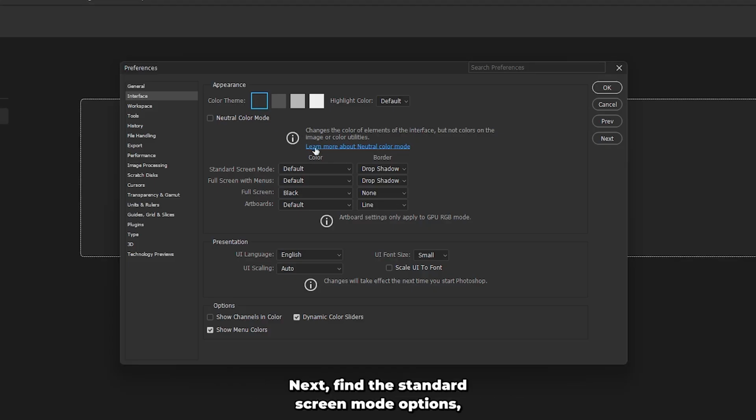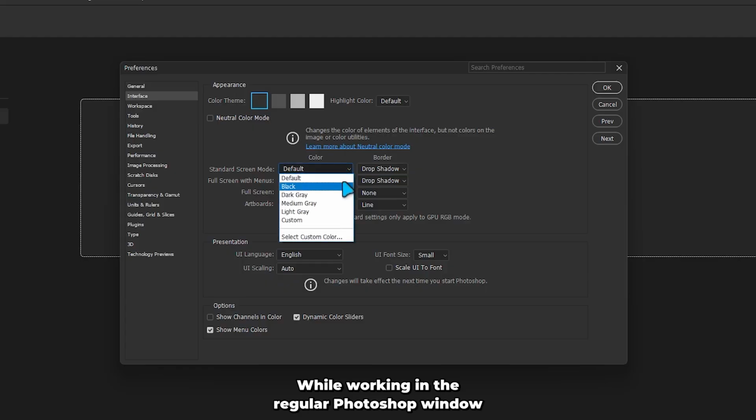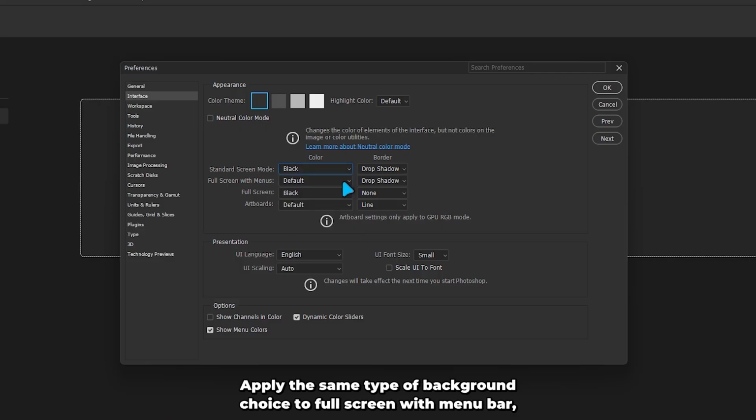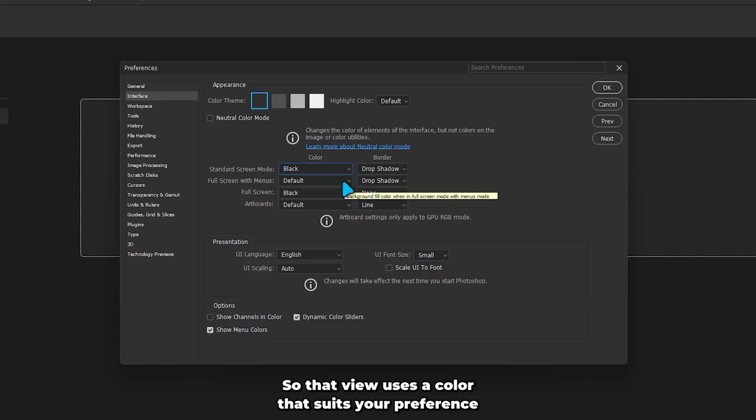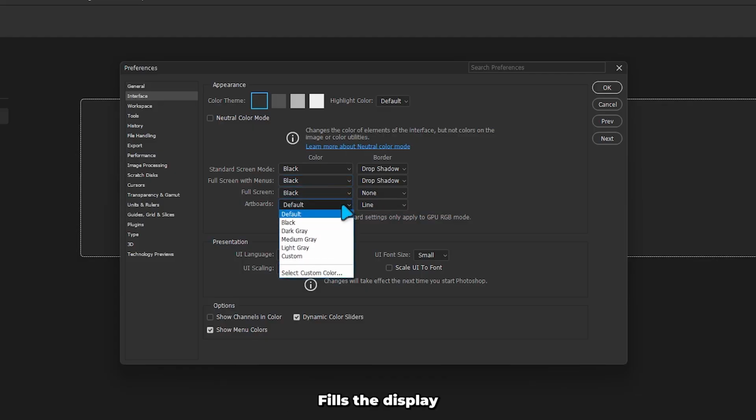Next, find the standard screen mode options and choose a background color if you want to change the area surrounding your image while working in the regular Photoshop window. Apply the same type of background choice to full screen with menu bar so that view uses a color that suits your preference. Then customize the background color for full screen mode, which controls the canvas surroundings when Photoshop hides the menus and fills the display.